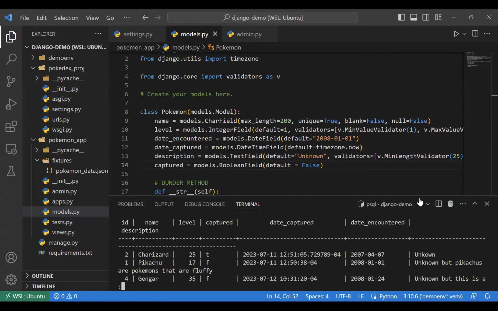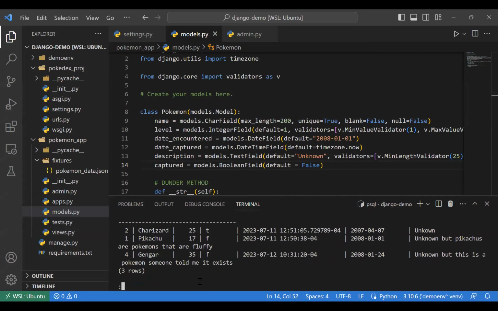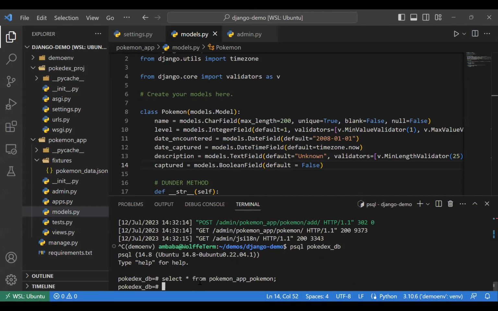And we now see that we have the Charizard, we have a Pikachu, and we have a Gengar. And they all have characteristics that we added in there. So that is the very quick summary of how built-in validators work. Are there any questions about built-in validators before we move on to something very slightly different?